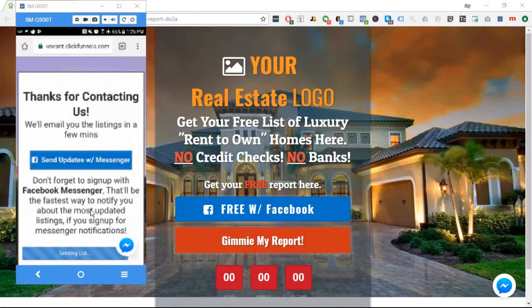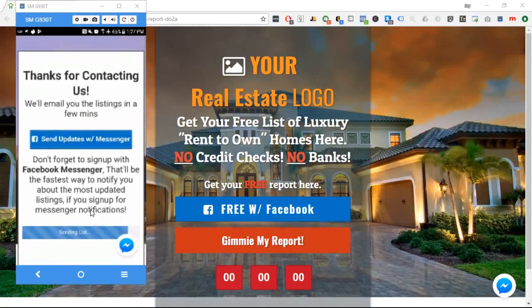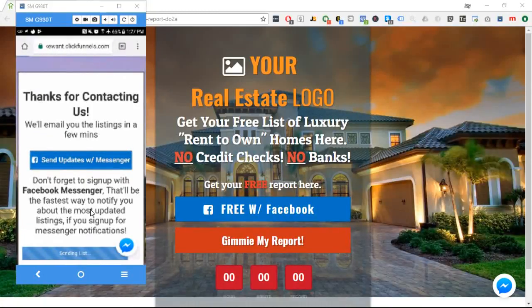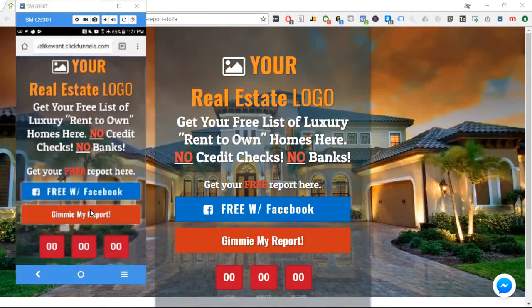It's just a second chance to capture that very valuable Messenger contact. Because if you think about it, if the user ends up on this thank you page, you already got their email. So here's your chance to also get their Messenger contact. Let's go back to the landing page.